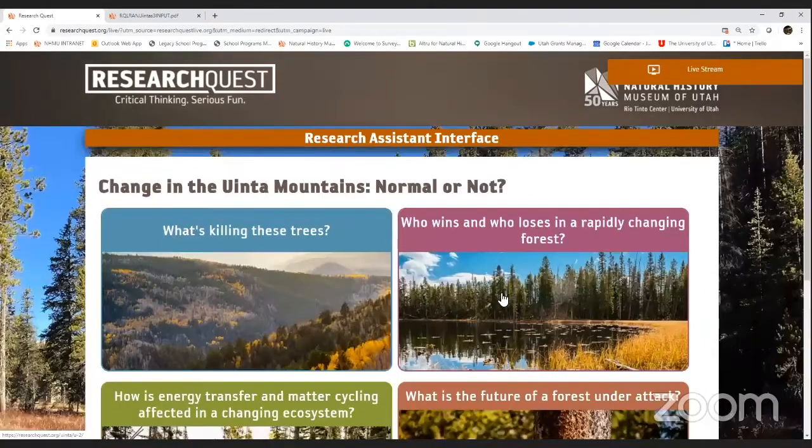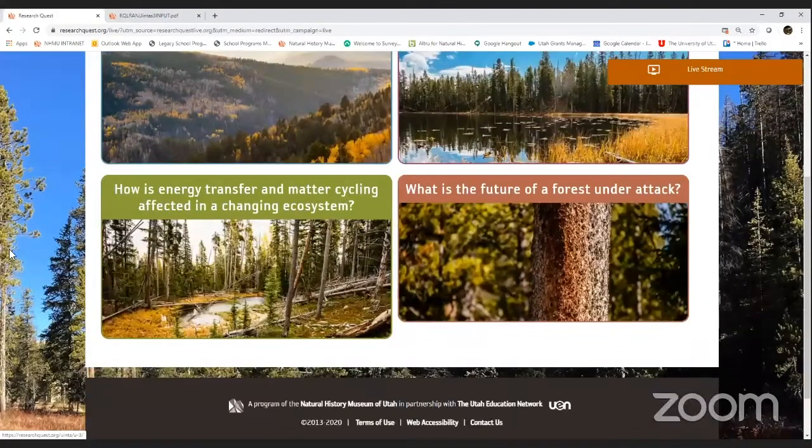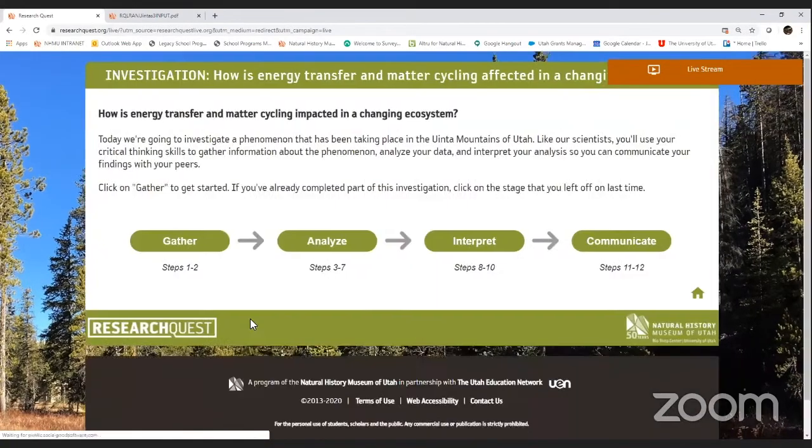Select get started. Today we are working on this green box. It says, how is energy transfer and matter cycling affected in a changing ecosystem? I'm going to go ahead and click there, and it will take me to this first step. All right, so today we are going to be working on steps 1 through 6, and we're going to be doing that together. If at any point you need more time on a step, you can always pause my video.